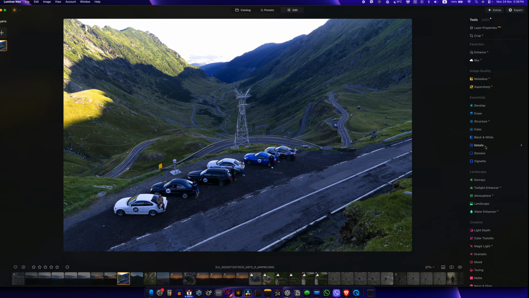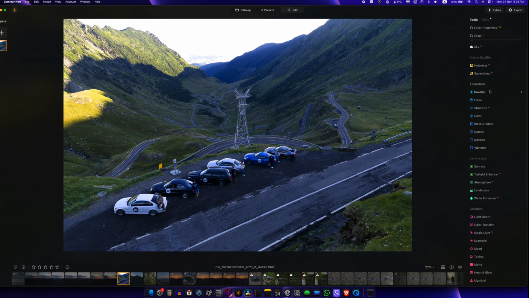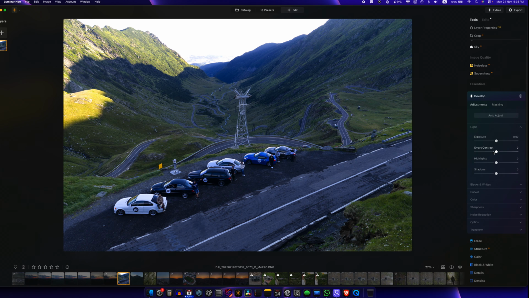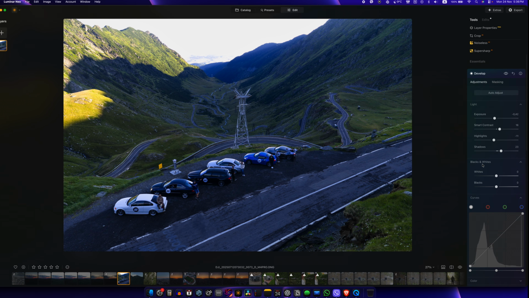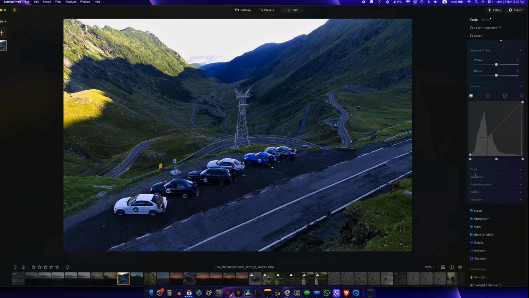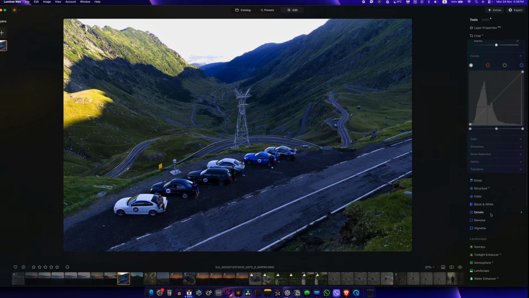So from here on now, we can adjust anything we like within the photo with all of these different sliders here. We have our Essentials tab, which allows us to quickly develop our photo in terms of changing the exposure. And like I said, everything is controlled by sliders, so we can add some contrast, increase the shadows a little bit, and drop the highlights. We can add curves, control the blacks and whites. We have so many things that we can control here.